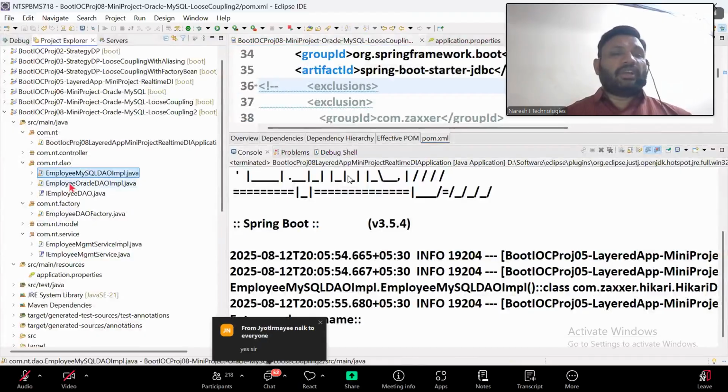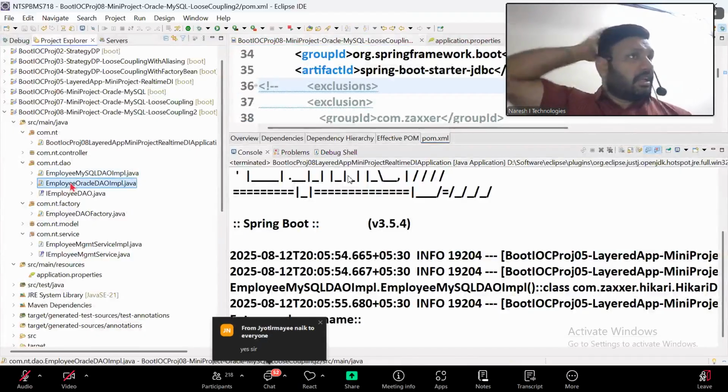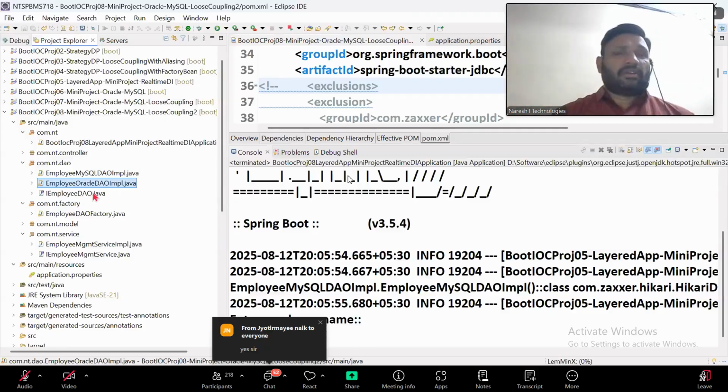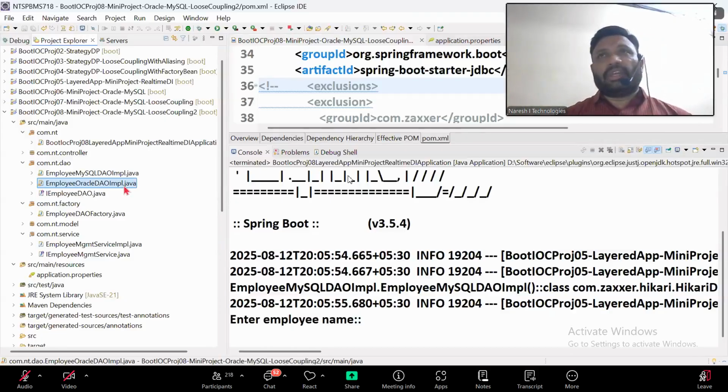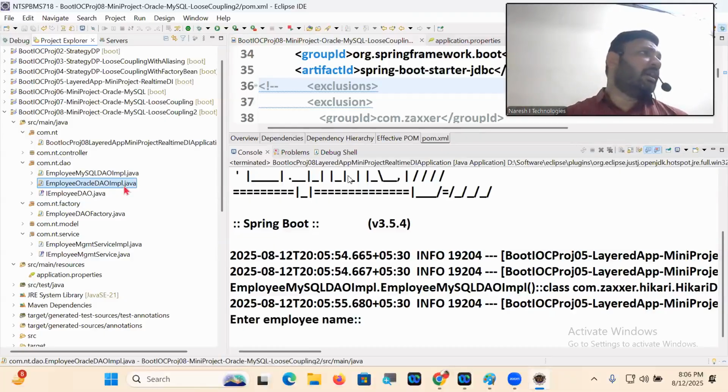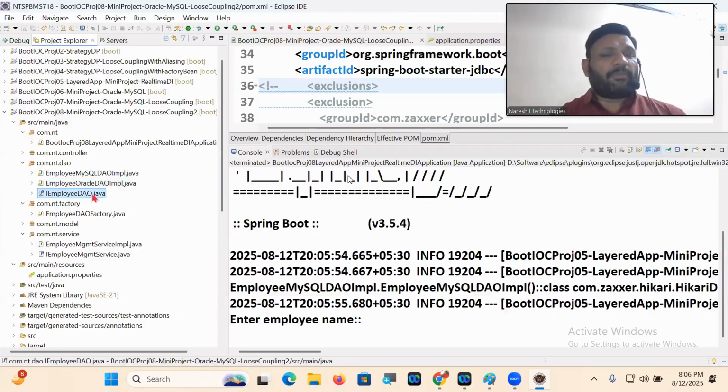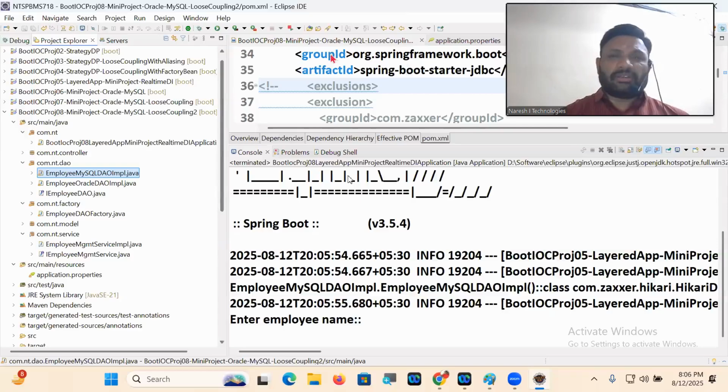Employee MySQL DAO, employee Oracle DAO, guys. Come on. Yes, okay. Employee MySQL DAO, employee Oracle DAO. Okay, employee DAO. Like this, multiple options are there or not there? Okay, that's good.